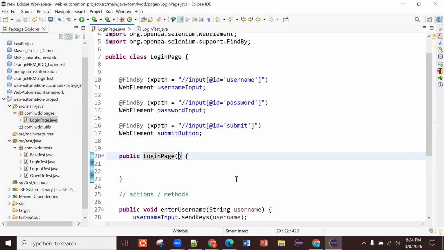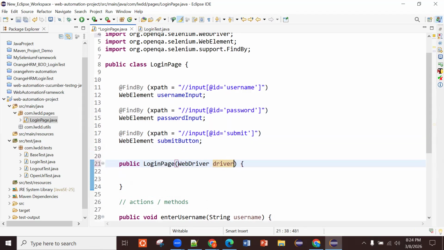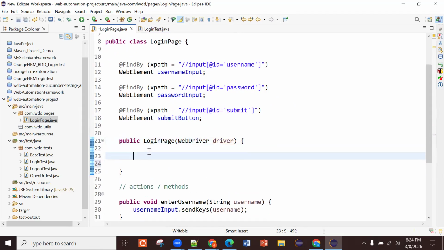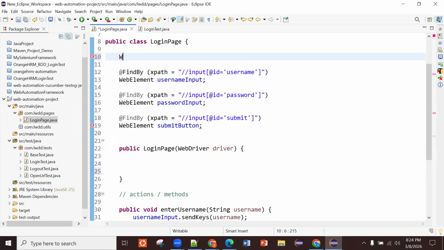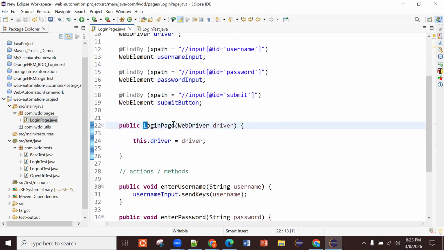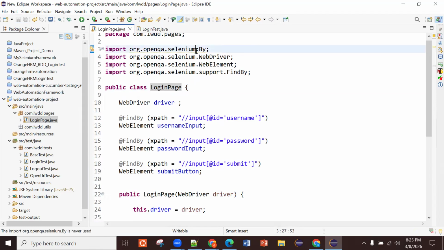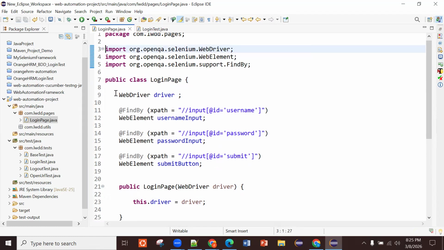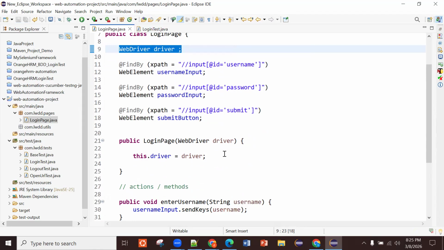So over here, I'll be adding the first thing that is needed, which is the WebDriver instance, right? Cool. So I'll be adding the WebDriver instance, and I'll be passing my driver instance here. This driver is equal to driver. So as soon as I create the object for my login page, it will help me to initialize my driver instance here. So it will do the initialization.